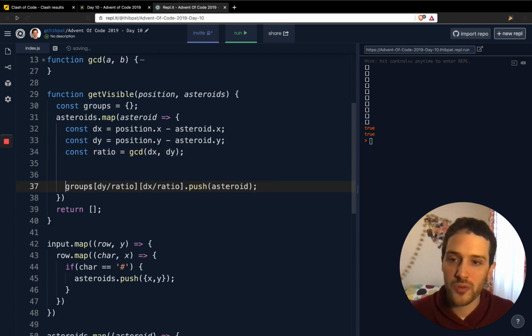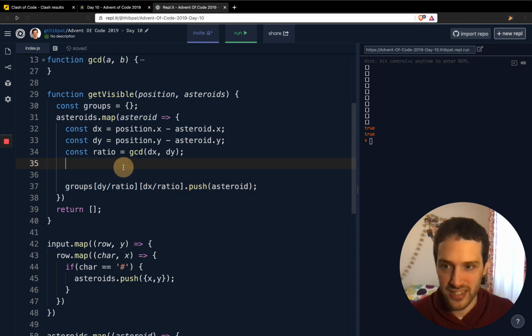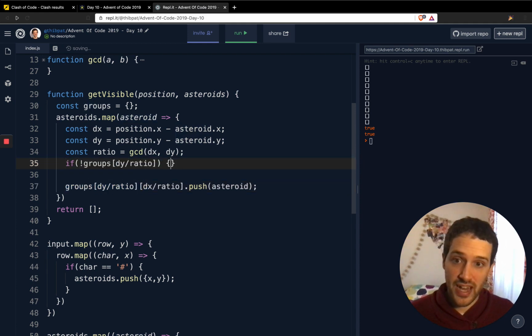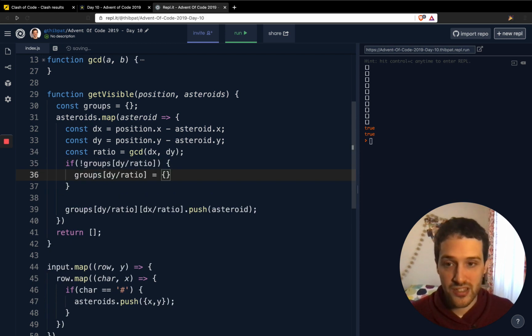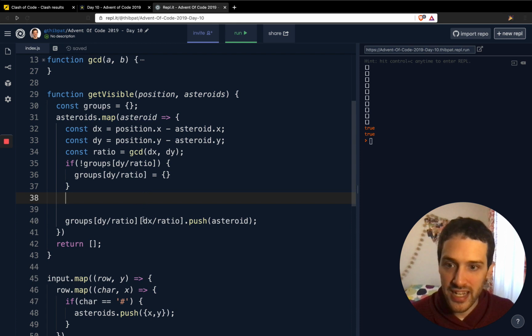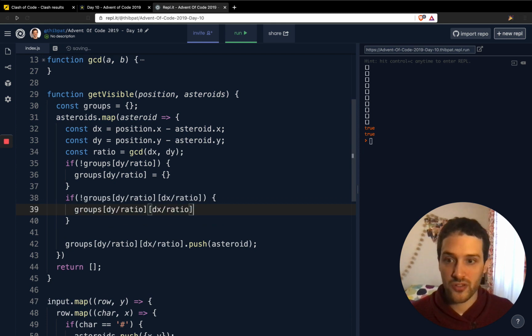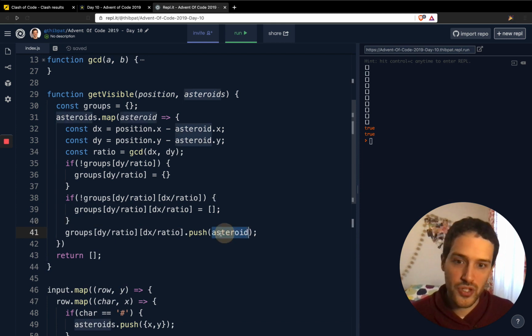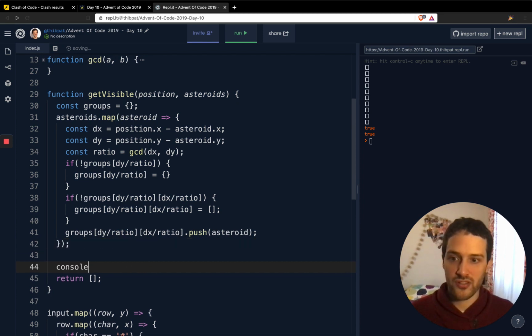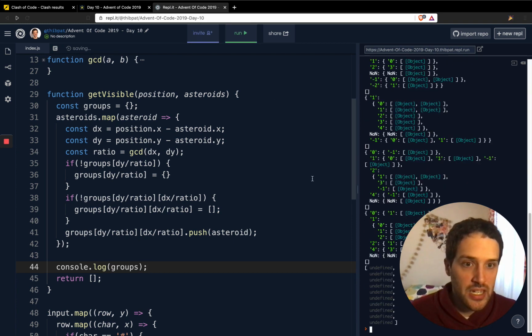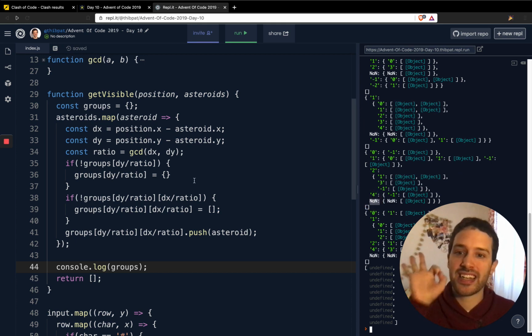Because we want to do this, we need to make sure this is defined. So if this is not defined, then we want to define it by storing it as an object. And then if this is not defined, we want to define it by creating an array, and then and only then we can push the asteroid in this object. Now we're gonna just console log the groups. This is big, and we have some NaNs, which is exactly not cool.